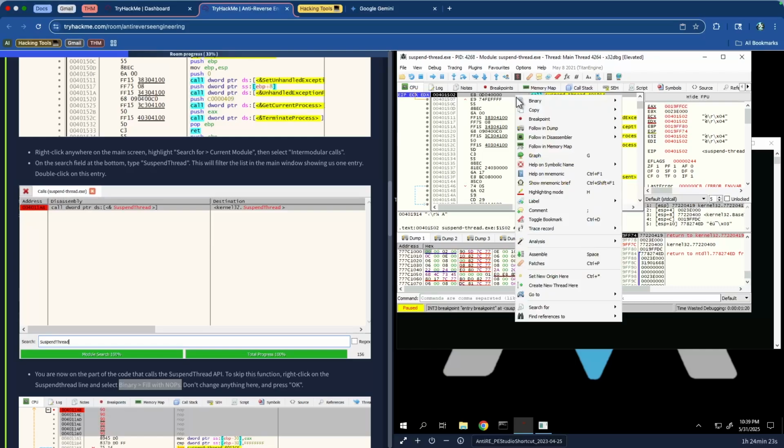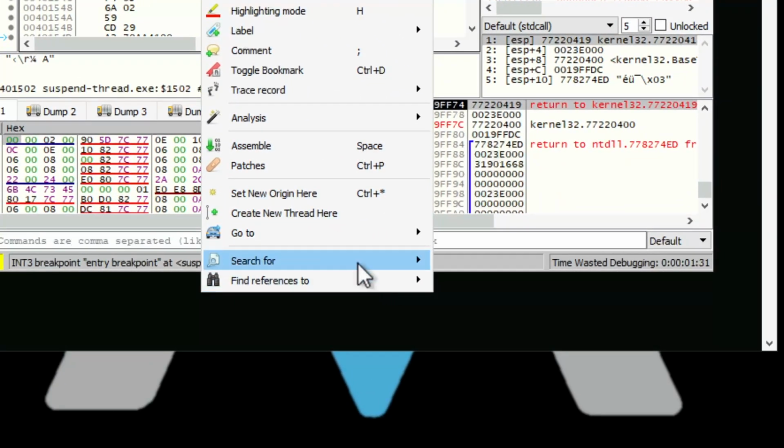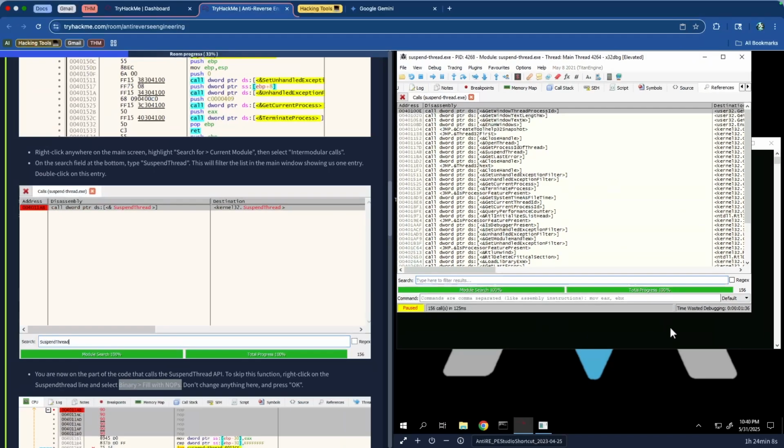So we'll right click, and then we will do search for, so this is at the bottom right here, and then we're going to do current module, and then intermodular calls. So this is where it is, right? Search for current module, intermodular calls. We're going to do that. And then we get a chance to search through these elements right here.